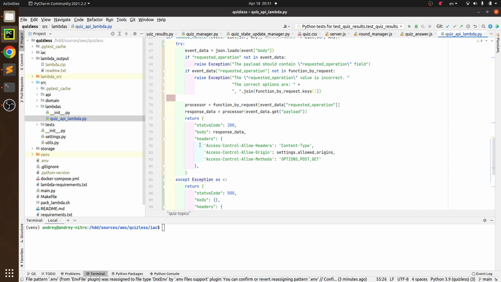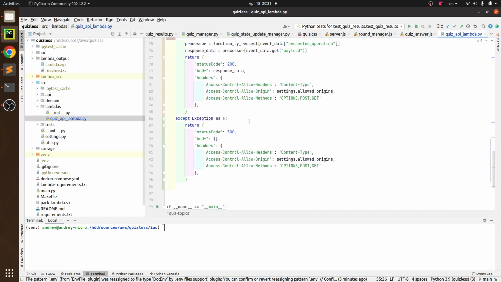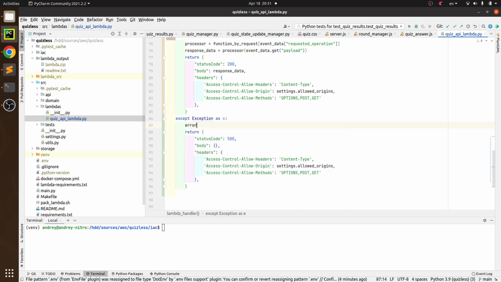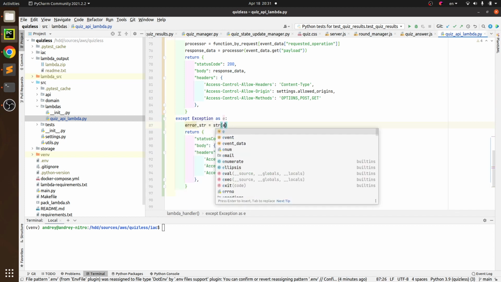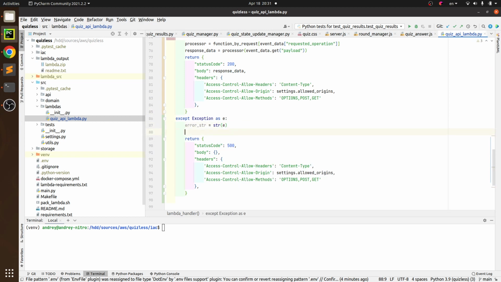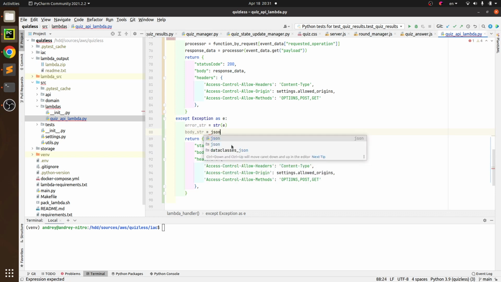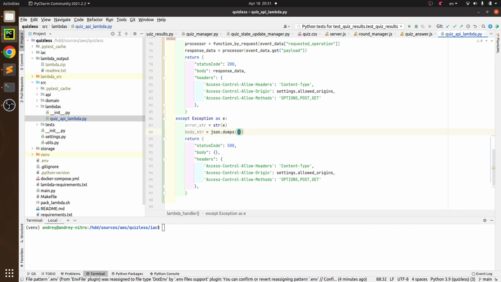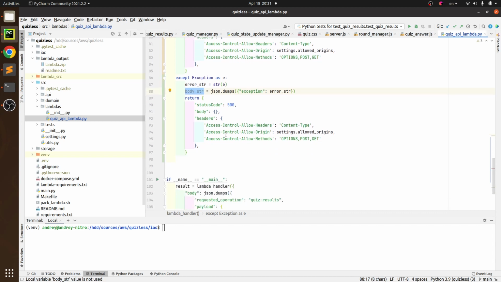For this reason, here I'm returning the exception, and the body will be JSON dumps error message. This exception, or let me better call this exception. Yes, I will return this body.